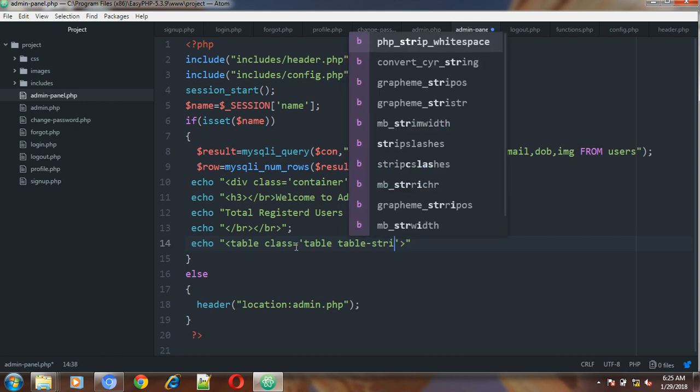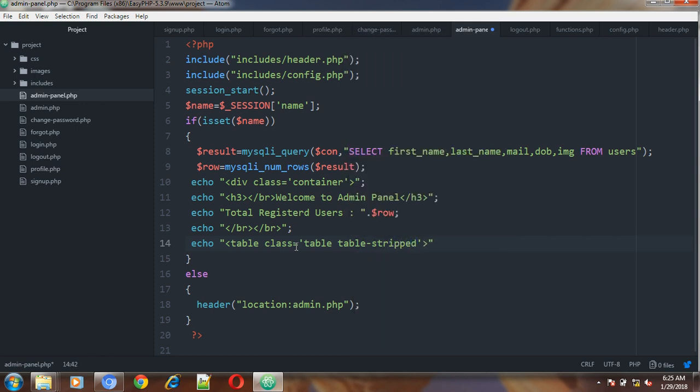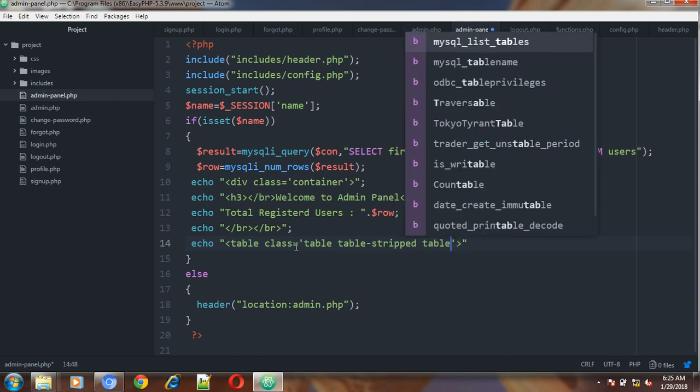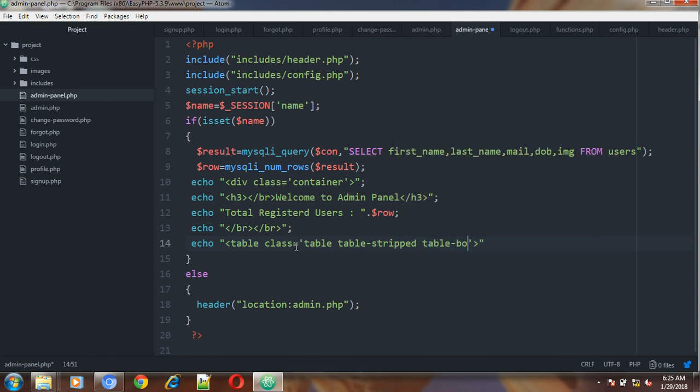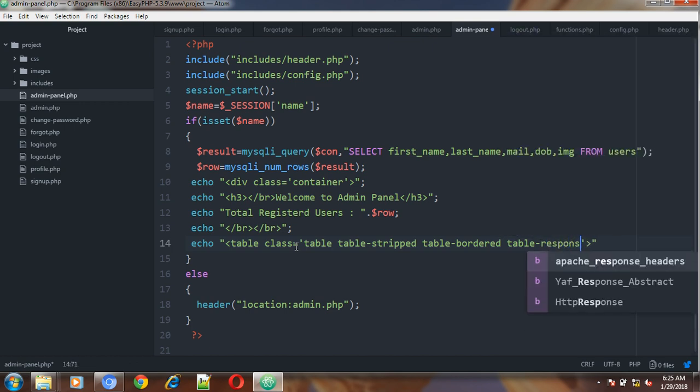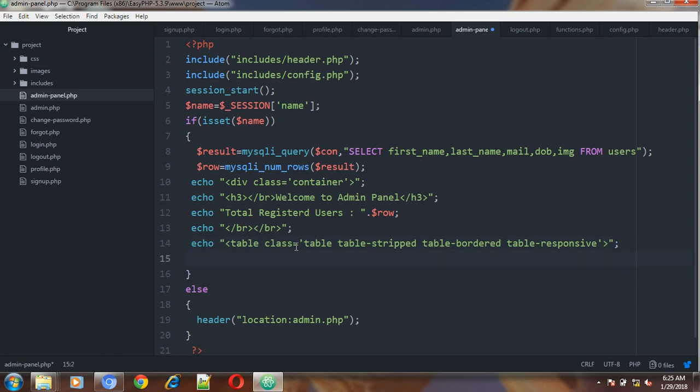striped. I'll show you what this class will do. And table bordered and table responsive. We're using this class responsive to open our table on mobile also. Okay.